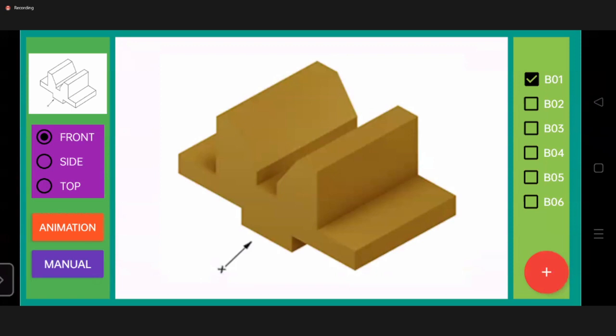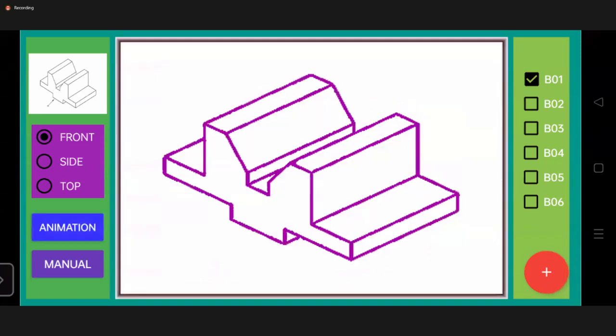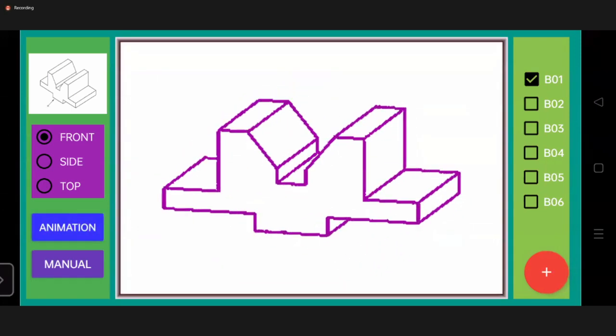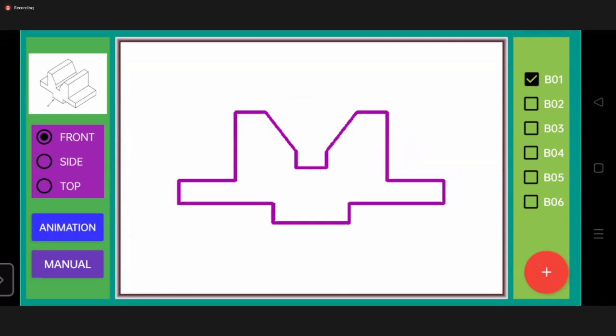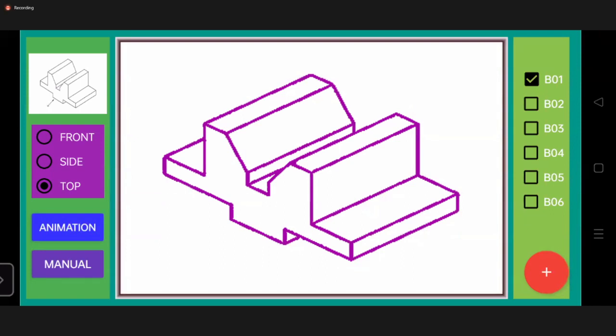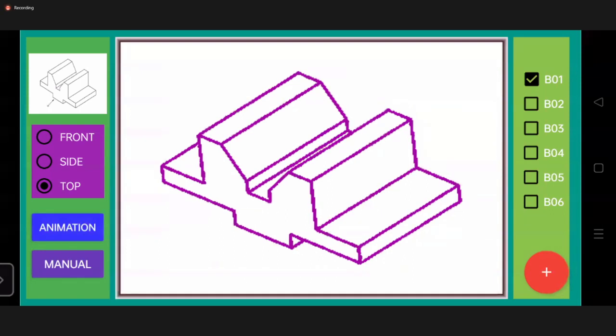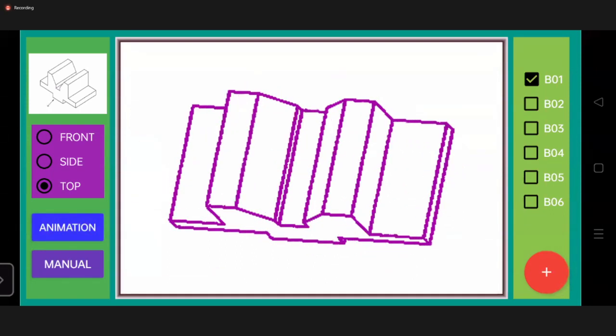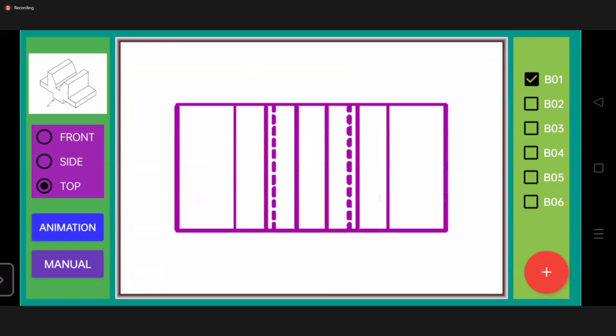Now, if I want to see the front view, the front view looks like this. If I want to see the top view, the top view looks like this. Now here you can see the two dotted lines.